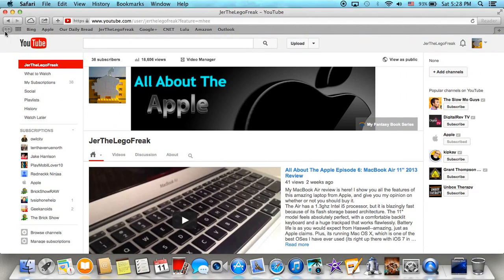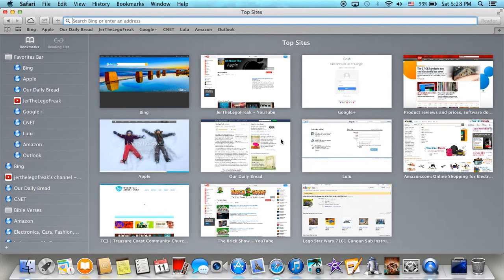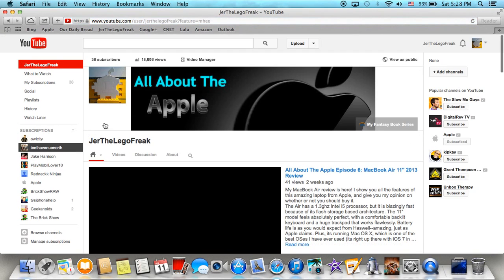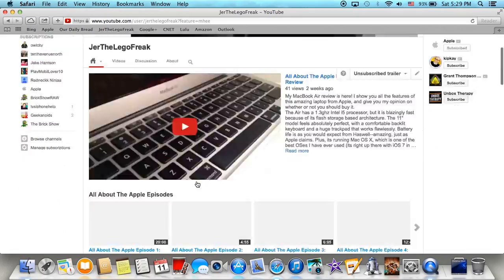Up top, we have our bookmarks. We have our top sites, as you saw earlier. So we have kind of a grid of different websites that we visit frequently or that we pin there. And then we have a top bar here so we can access different websites that we use frequently. And then of course we have our other stuff like history and bookmarks. And it's just a really nice web browser.